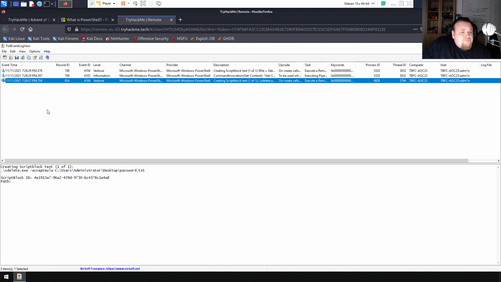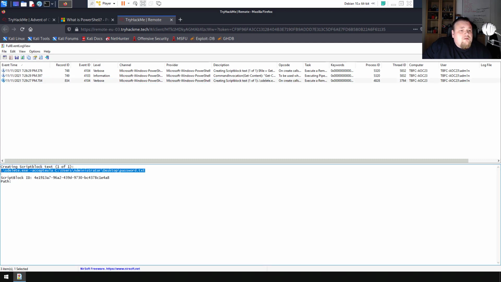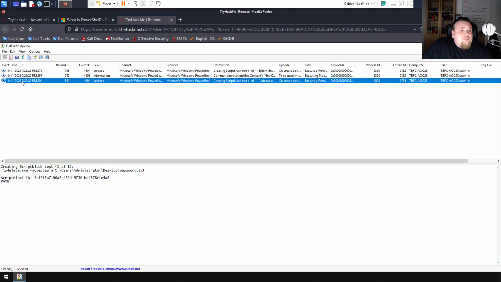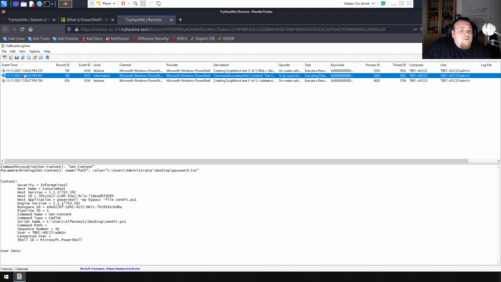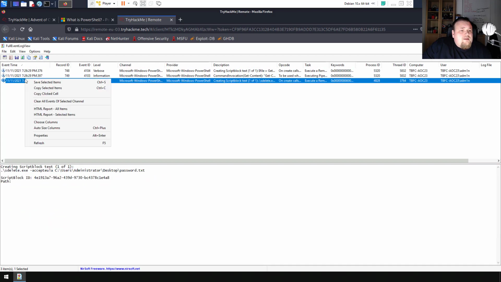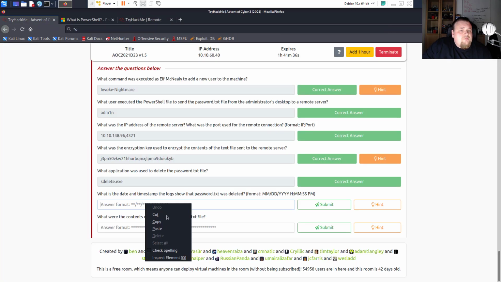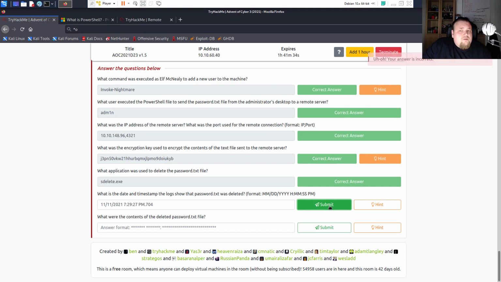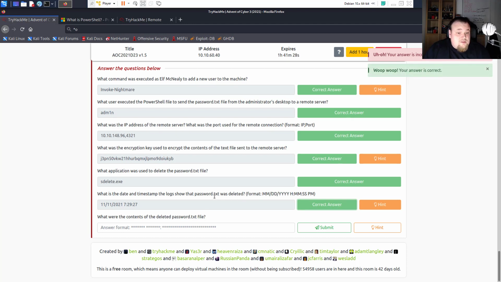So this file does contain the command, and we have the timestamp right there. It will seem, I guess this is copy clicked cell. Would that work? No. Maybe without this. Oh, fantastic.